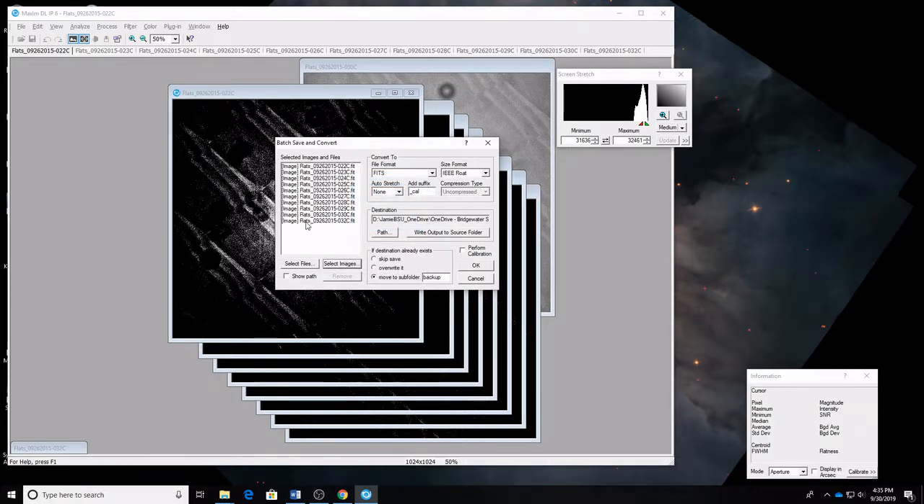So now all the images that are open here are selected. File format, FITS, size format, float. No auto stretch. We don't want to change any of the information in the image. We're going to add the _cal suffix to the end of the file name so that we can tell later which files we calibrated and which ones we didn't. And then we're going to choose where to save it.